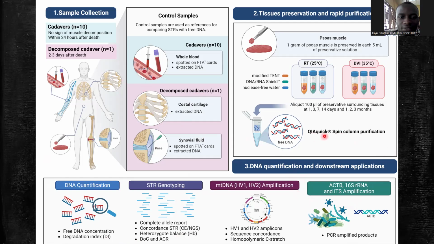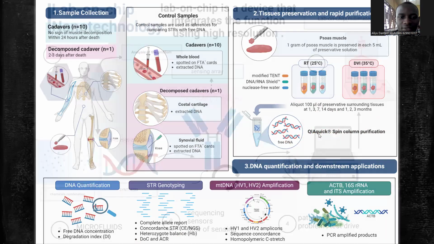QIAquick spin column purification. This is like DNA kits used for extracting DNA. Something like this. It's a company. You can type this name online. I'm sure the company will come up. This should be Qiagen, I'm suspecting. All right.